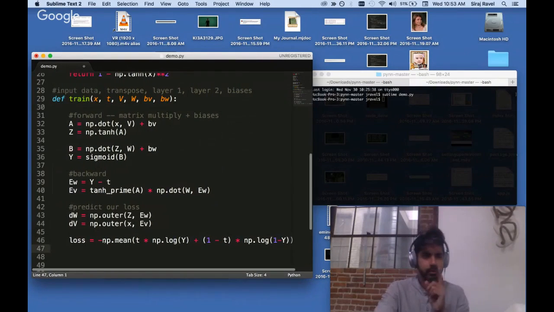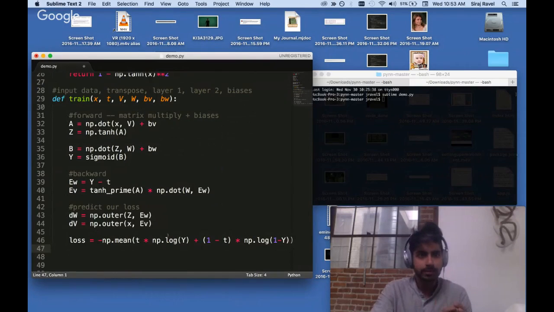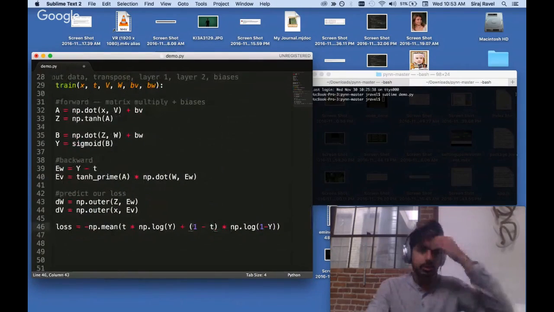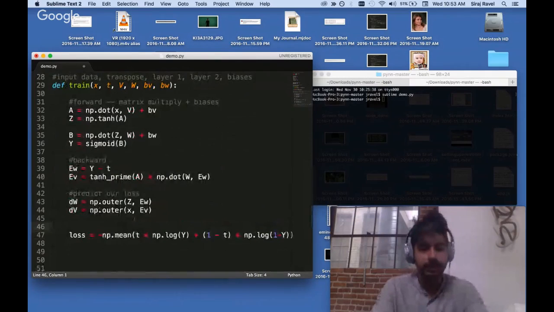Let me make sure that this is correct. Loss is the negative of the mean of the transpose. We take our log function of y, and we add 1 minus the transpose. Okay, so this is called cross entropy.